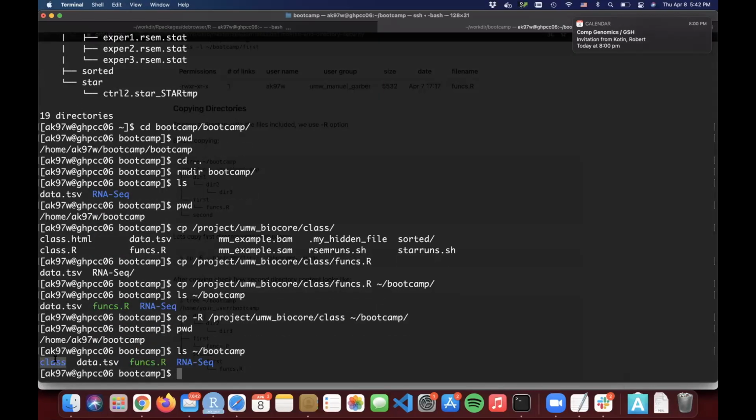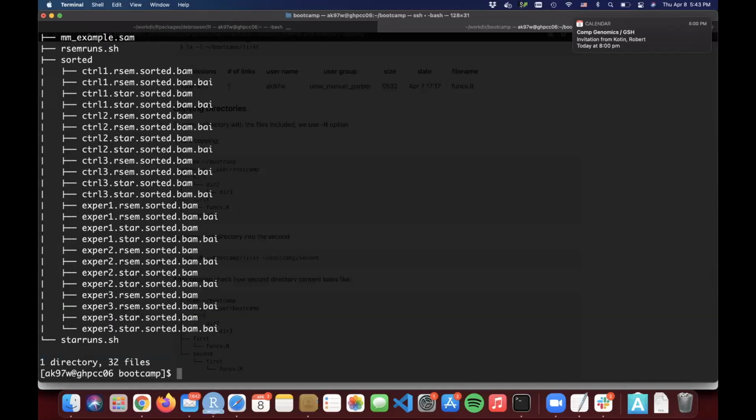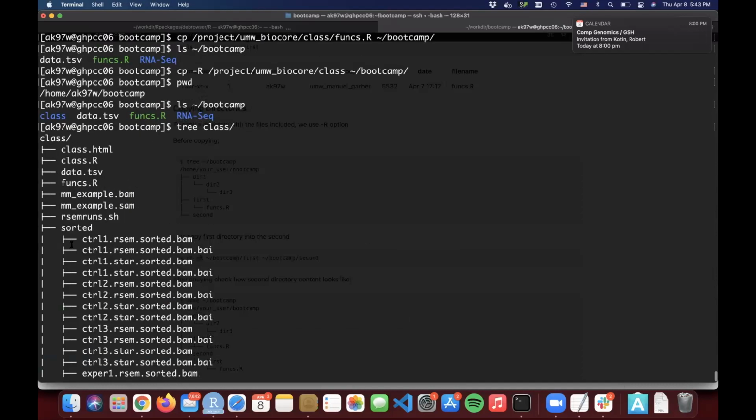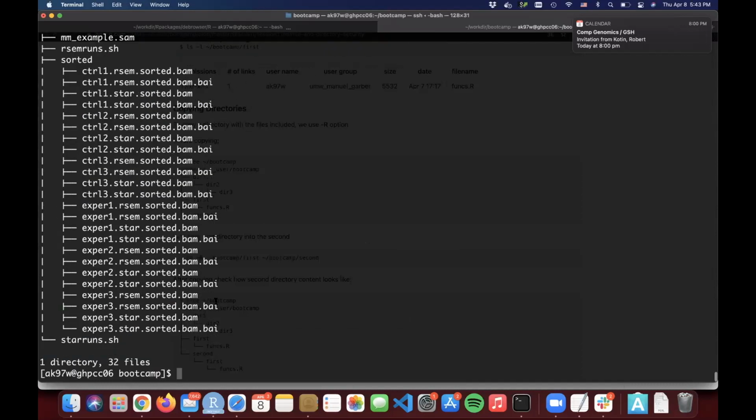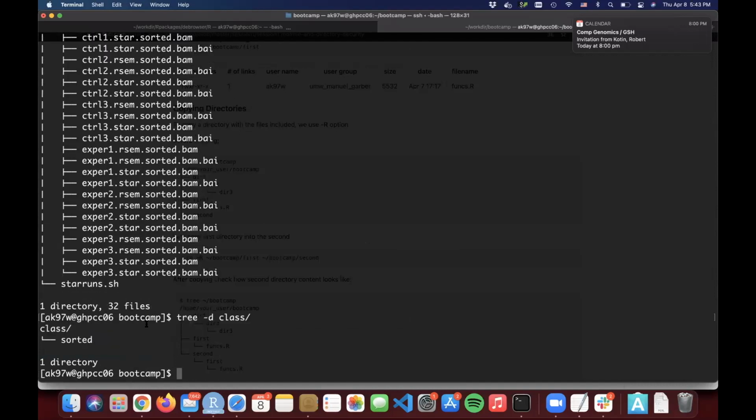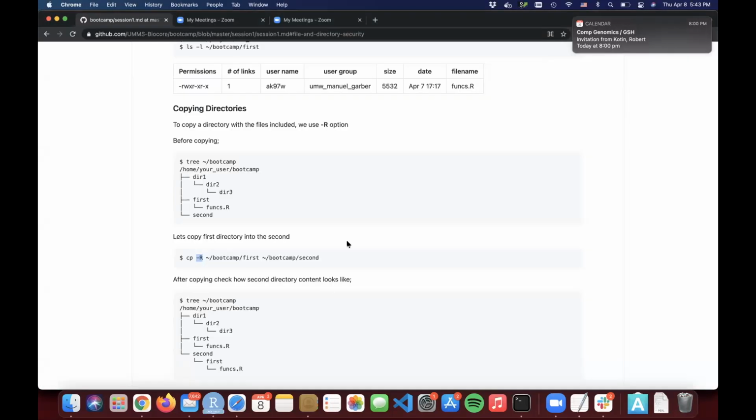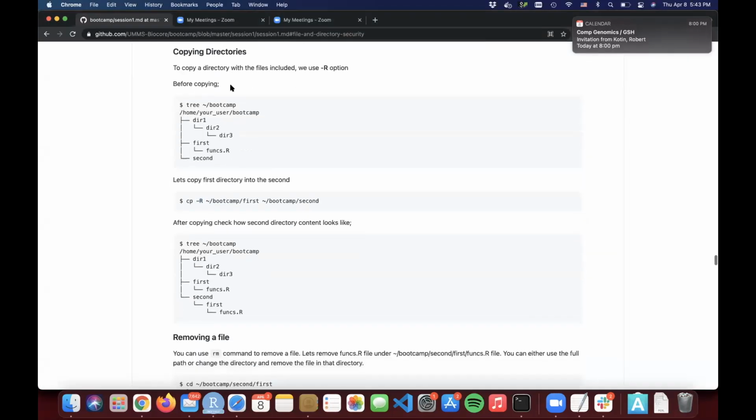See, the class folder wasn't here before. And then after I ran this command, I copied all the class directory recursively. So when I do tree, for example, on class, see, all the files under class are listed here. And when I just do -d, for example, see, there's class and a sorted directory. I just get the tree of all directories in this list. So these are the things that you are going to learn when you finish this.